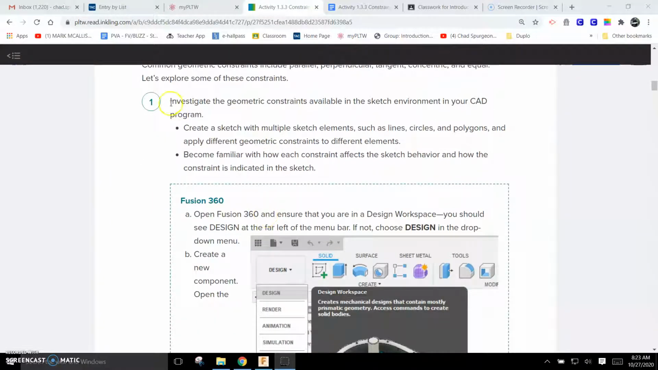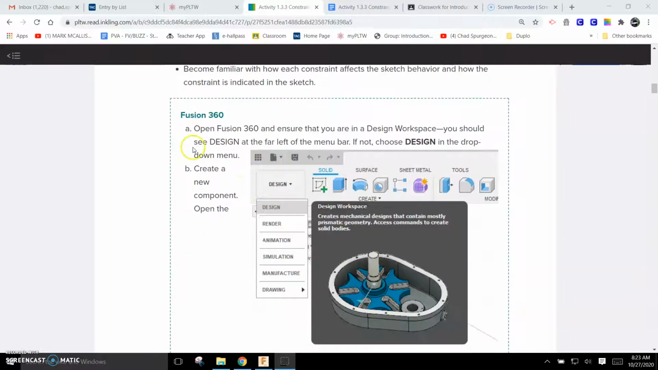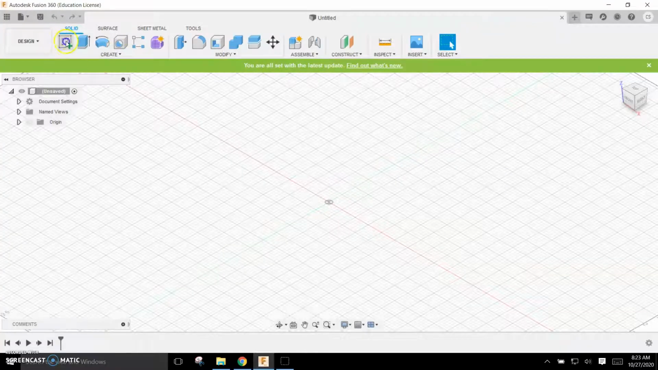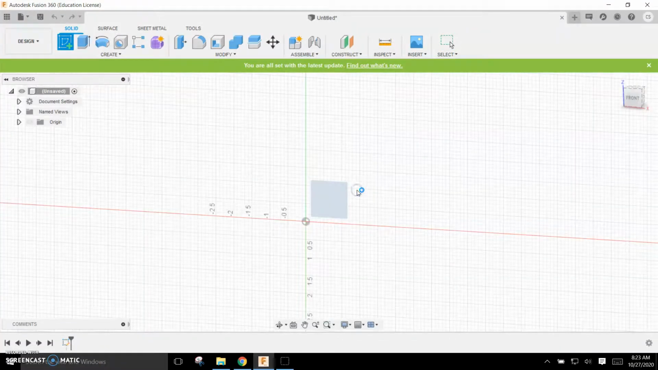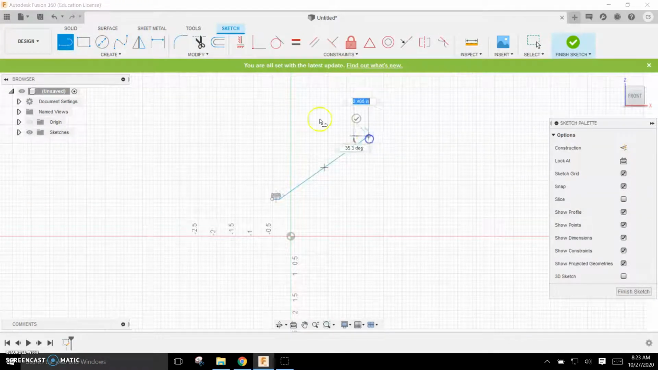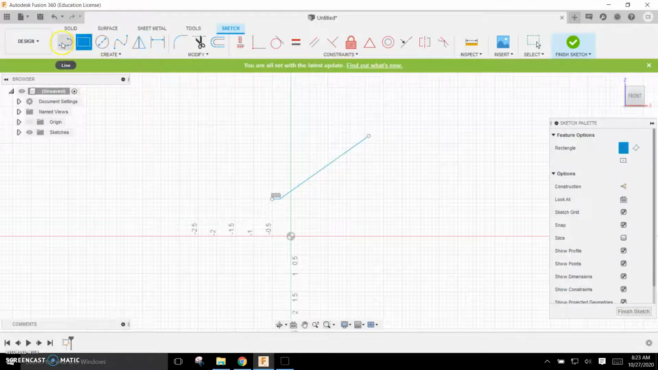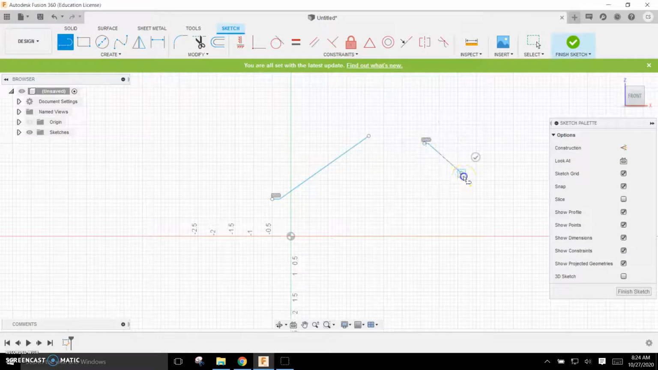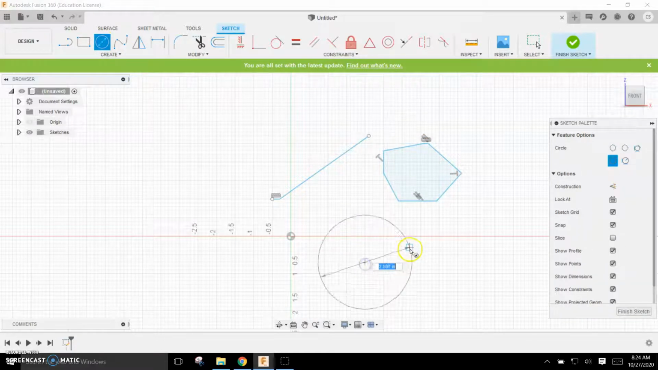I'm going to start with procedure number 1, which is investigating geometric constraints that are available in our CAD program in the sketch environment. This directs me to open Fusion 360 and begin a sketch. So I'm going to do just that. I'm going to put on this plane here 3 objects. I'm going to put a line, an irregular polygon just by left clicking around, and a circle.